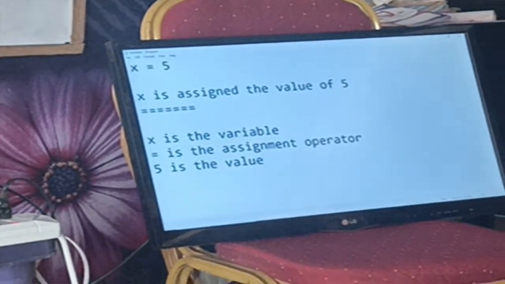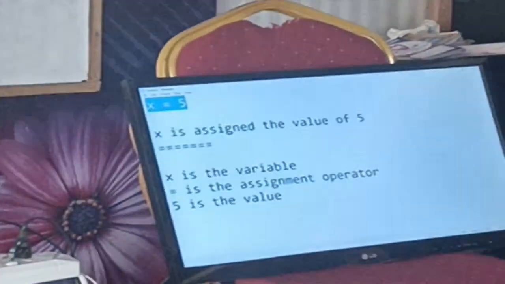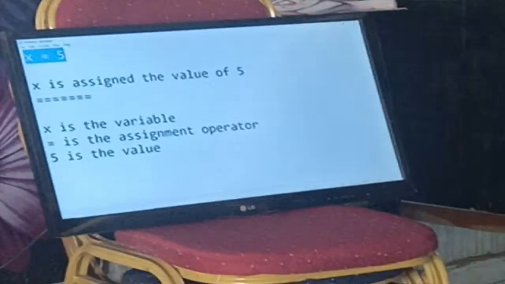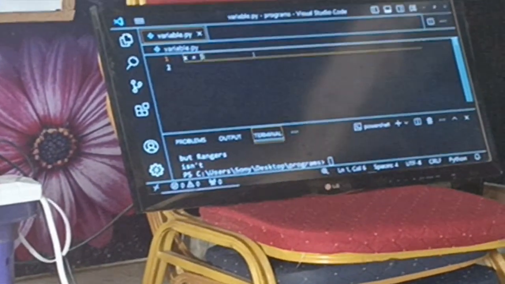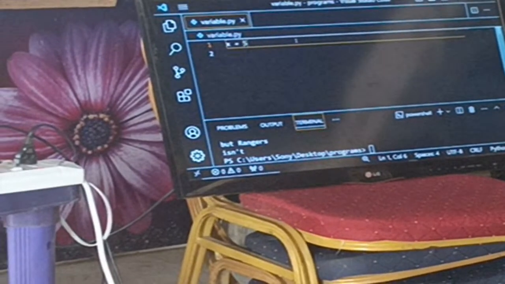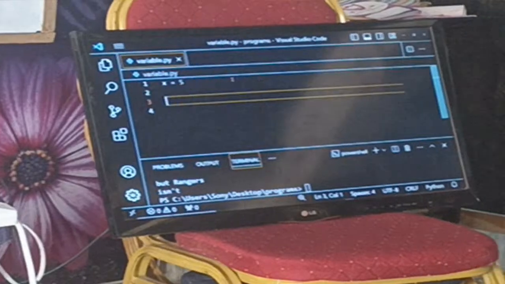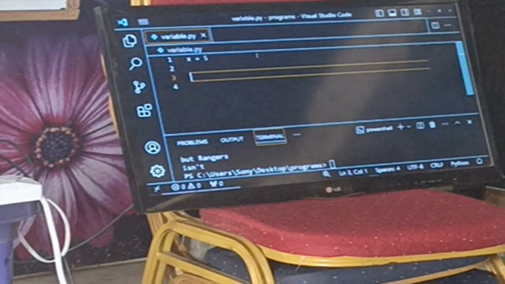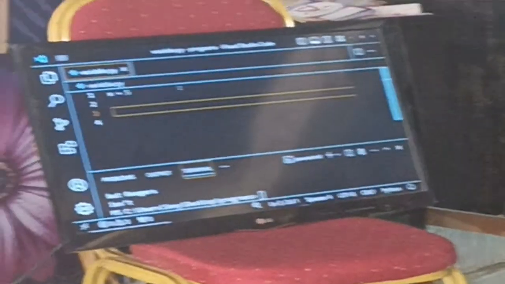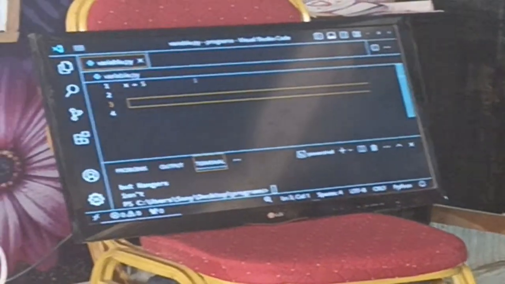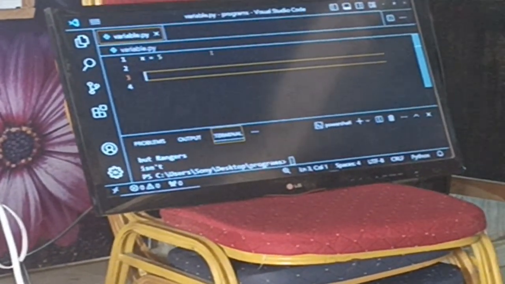So let's go and see. X is assigned the value of 5. So if I copy this and go back to my Visual Studio Code, nothing will be printed. If you do this, nothing will be printed, right? So you've created that. Now let's see. So that man that first came in and said the answer is 5, the number is 5, right? That's a variable, right? So if we want to print that variable, what will you print?